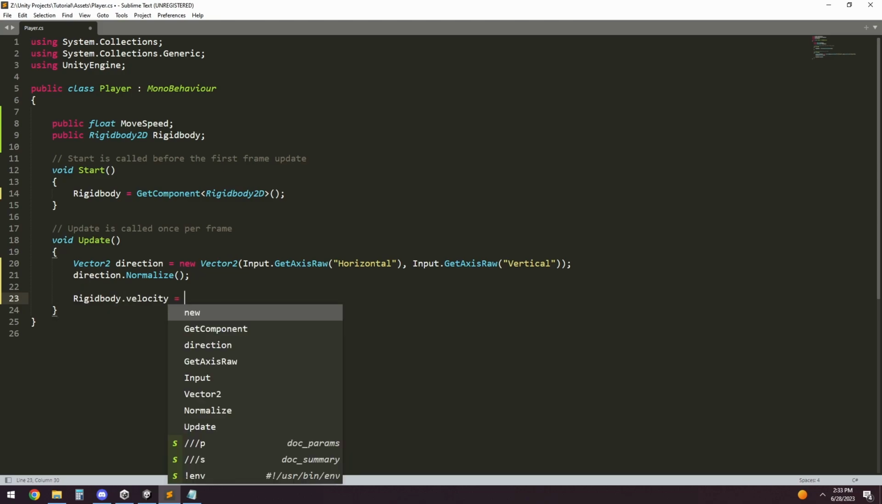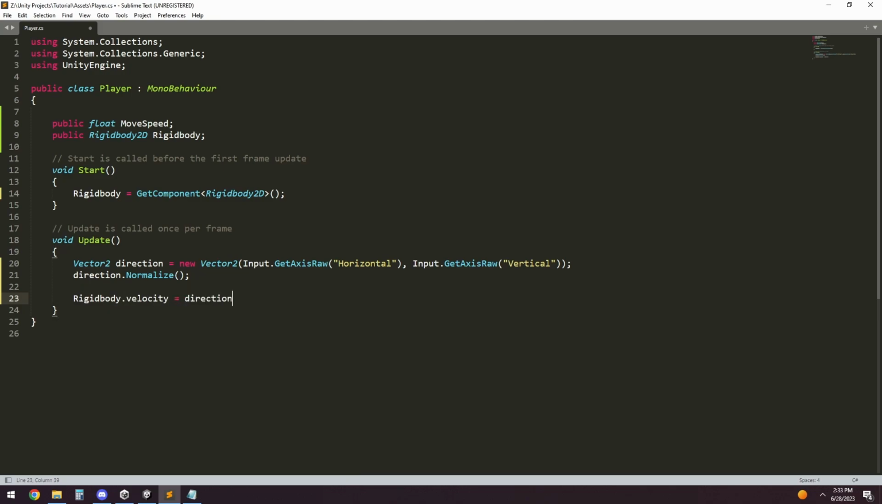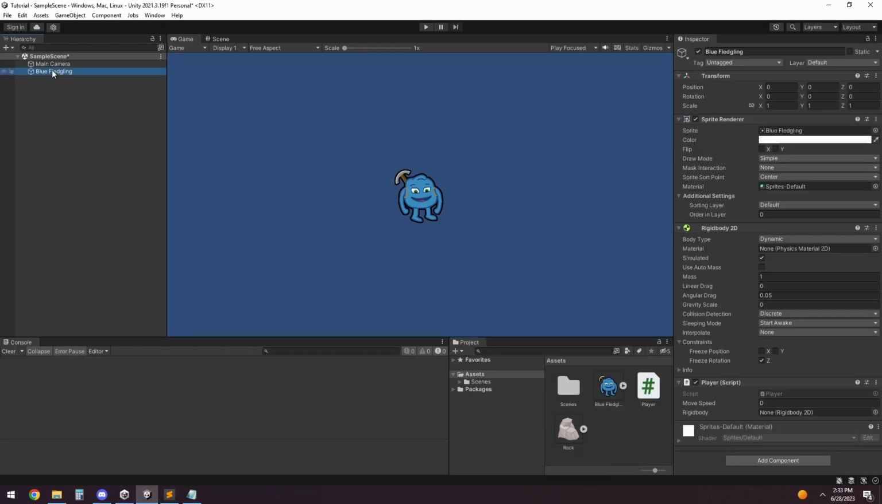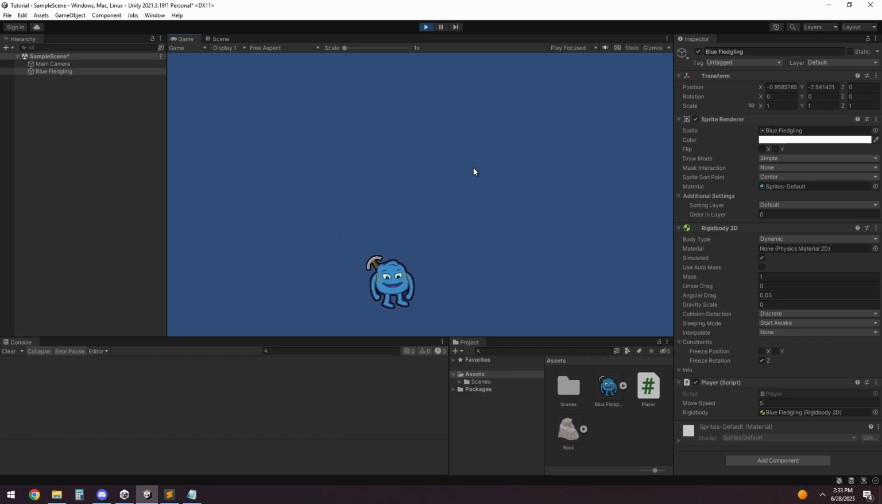And finally, let's set the velocity of our rigidbody to be the direction we're trying to move towards, times our move speed. Then in the inspector, let's set our move speed to some value. I'll go with 5. You can do whatever. Let's test it out. It seems to work perfectly. Beautiful. Amazing.